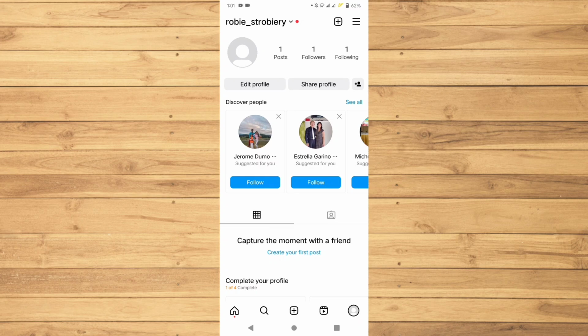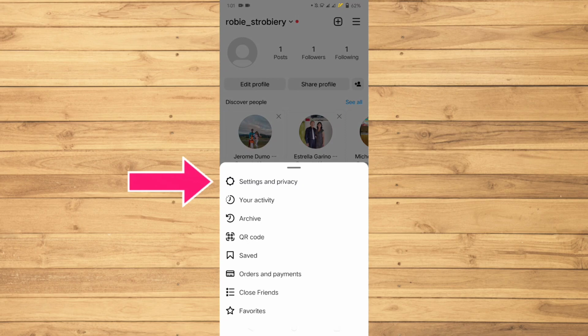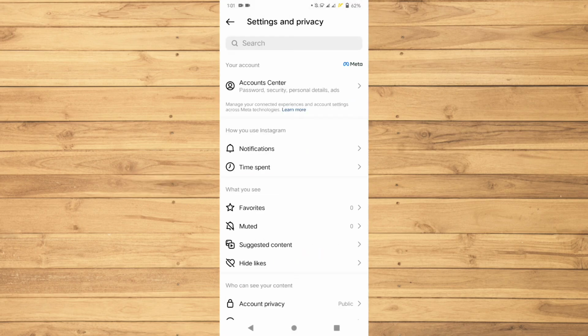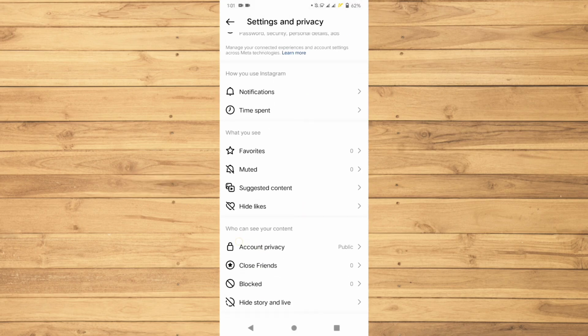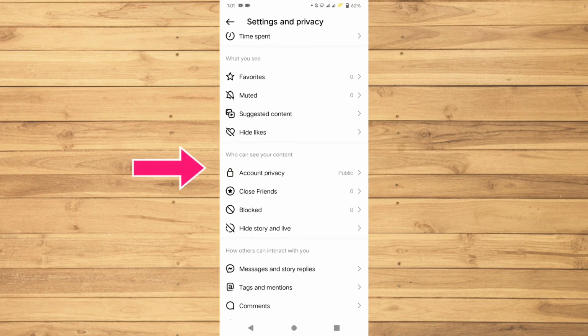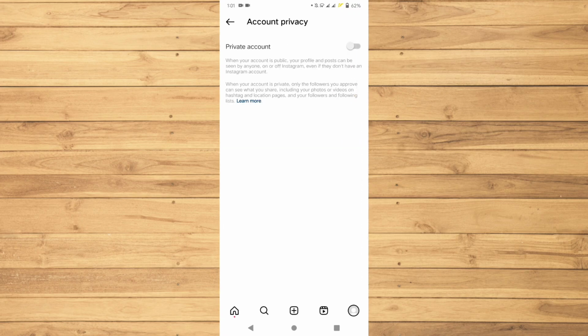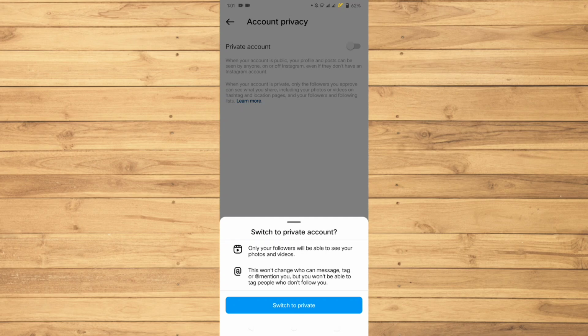The first thing we need to do is go to your settings and tap on the three lines at the upper right. Select settings and privacy and select account privacy. As you can see here, my Instagram account is on public mode. So just click that one, and to make it private, you just need to toggle that over. And click on switch to private.